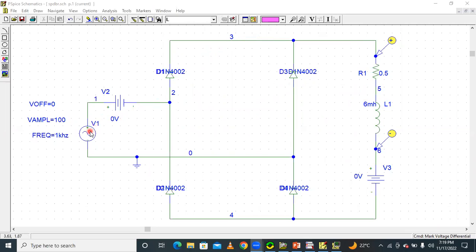This is called source voltage. V offset is equal to 0, V amplitude is equal to 100, and frequency is called 1 kHz. Then your resistance is called 0.5 and inductance is called 6 millihenry.